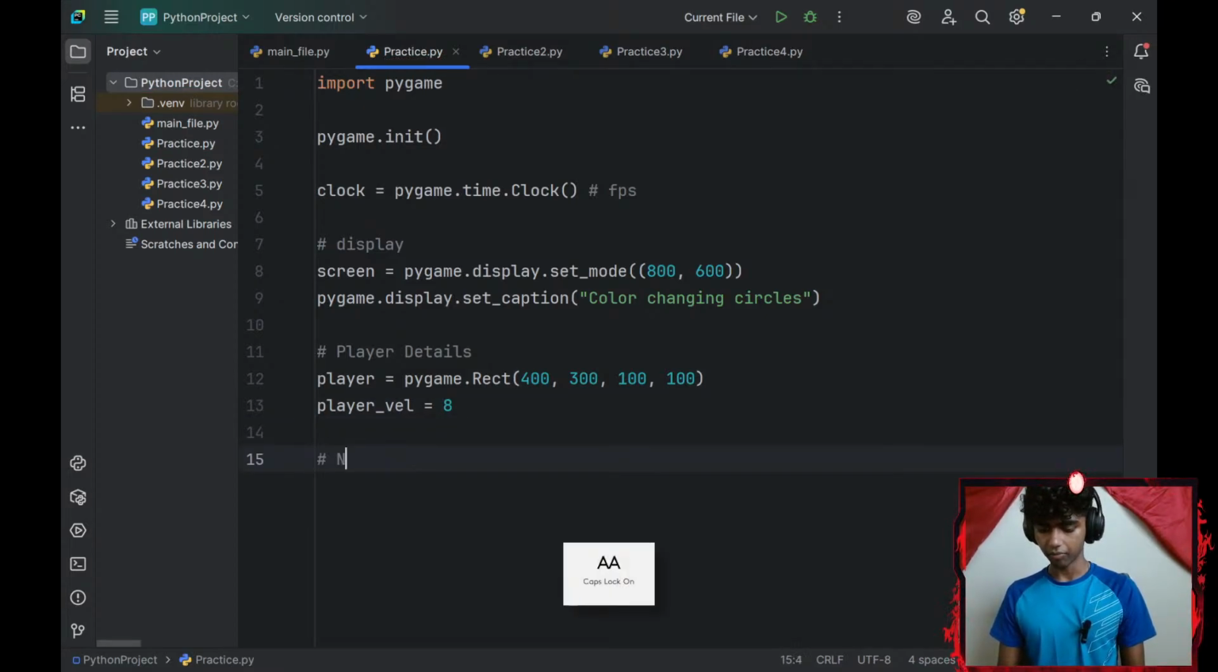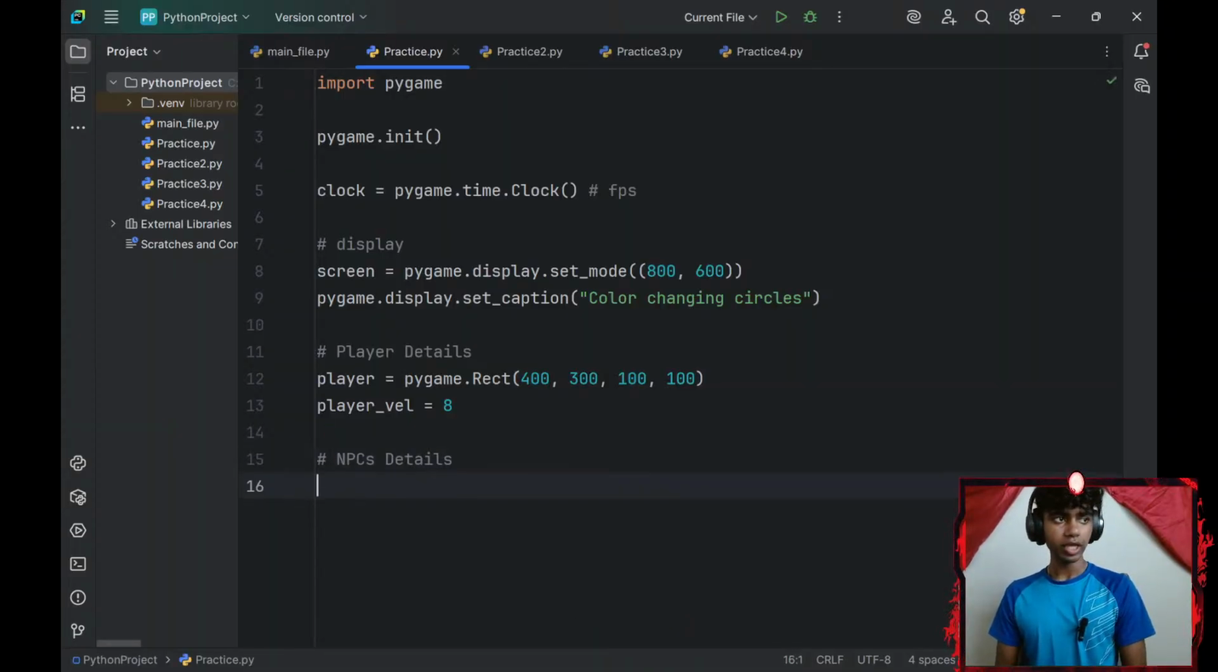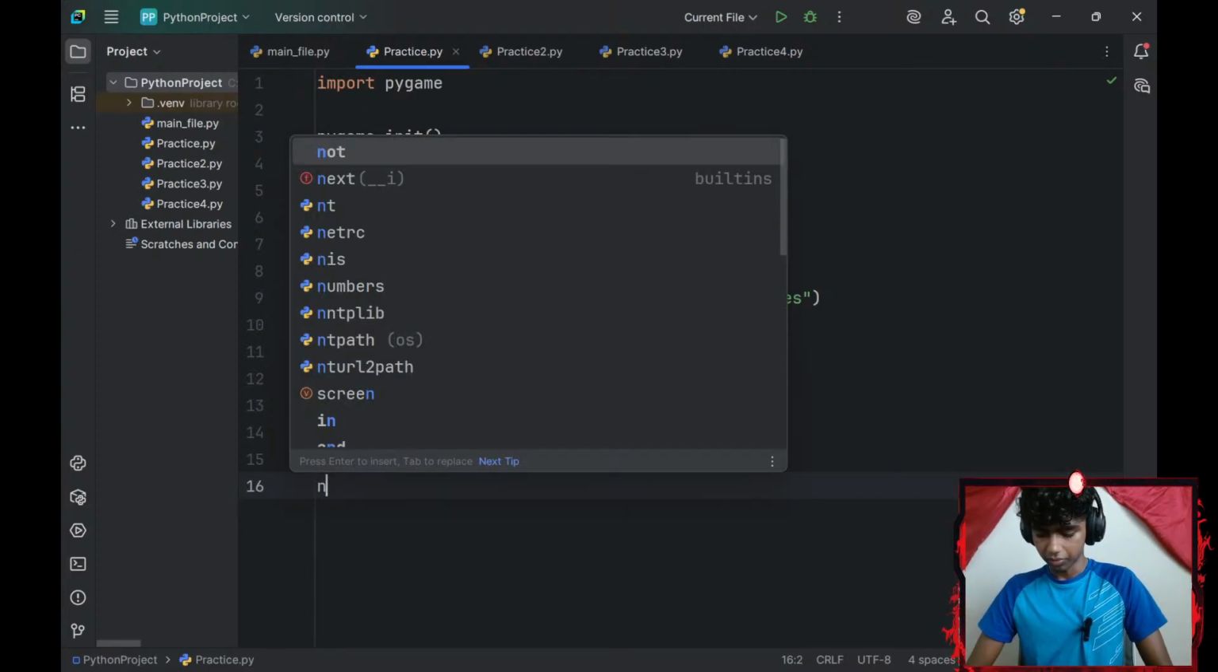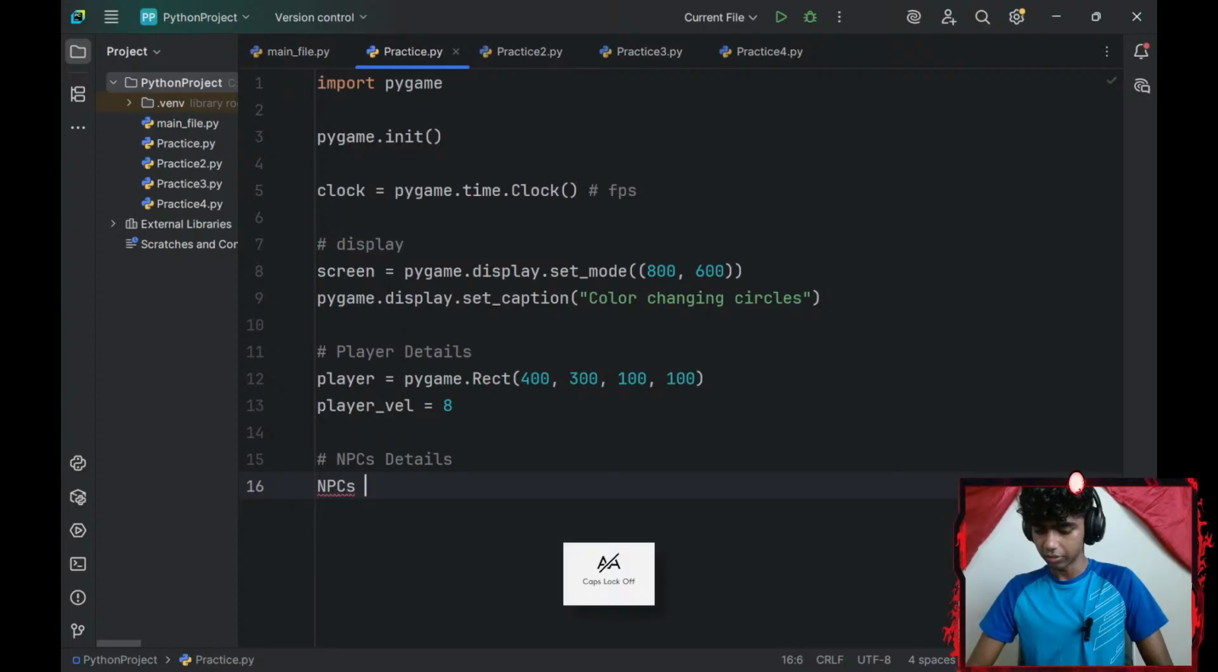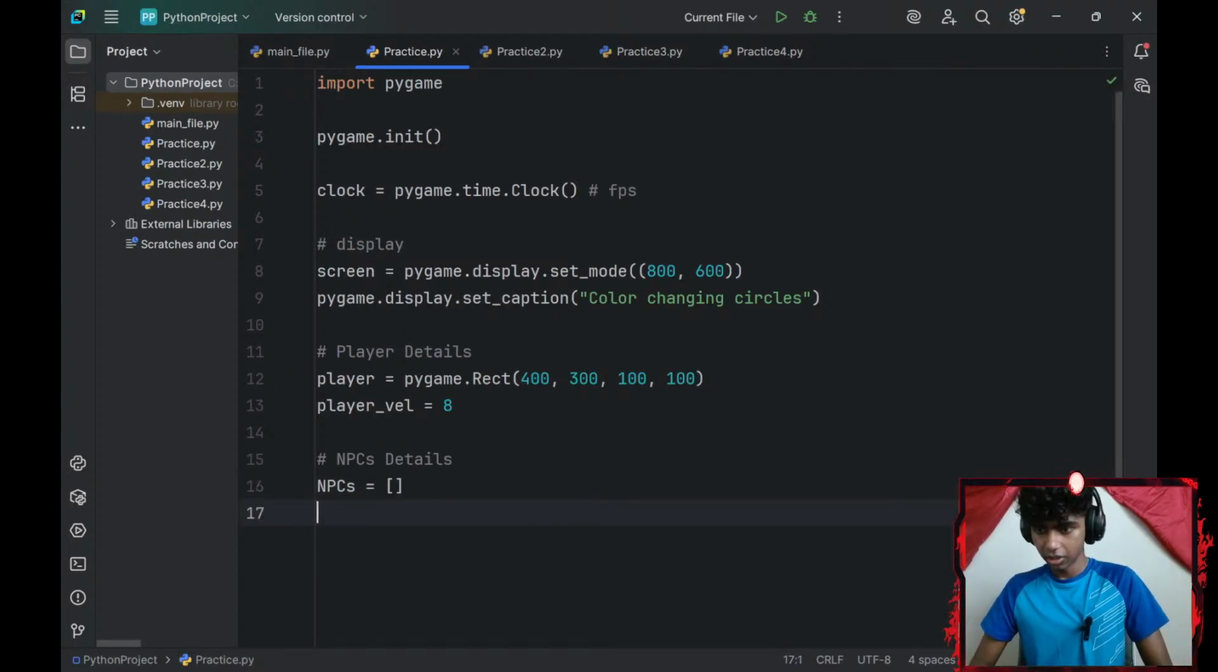Let me go ahead and add my NPC details now. Okay, for my NPCs, I'll do the same thing. So multiple NPCs, right? My NPCs is going to be set to an empty list, and for every index in my range, I'll have 1 through 10 NPCs randomly spawn.